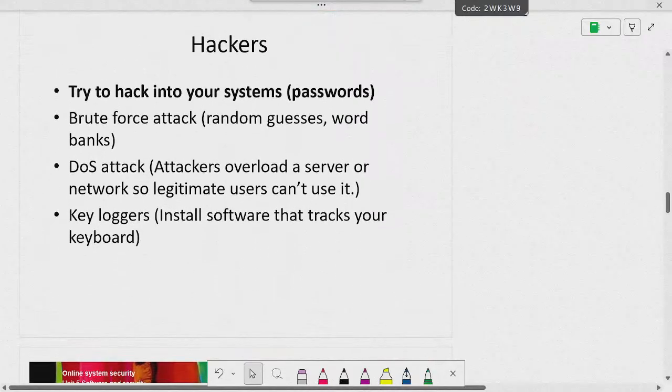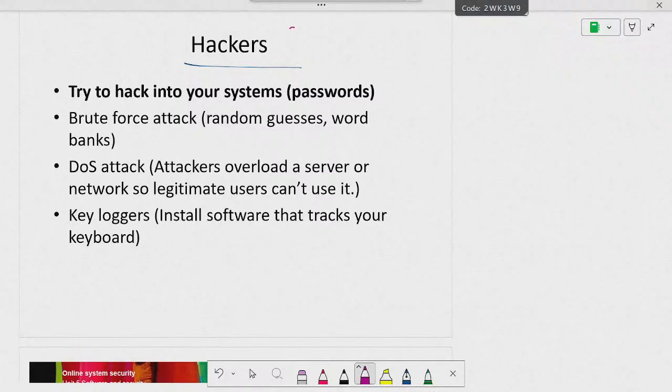Okay, hacker. Who's a hacker? People who try to hack into your system. A hacker is a person, right? Yes. And there are two types of hacker. Tell me the two types of hacker, Wendy. We have good hacker and we have bad hacker.